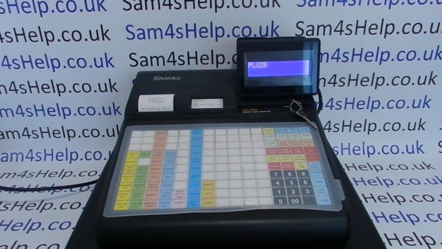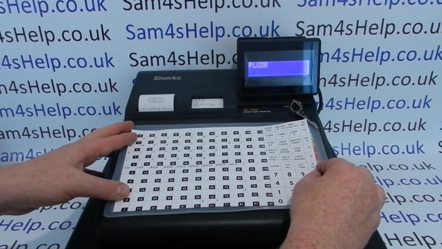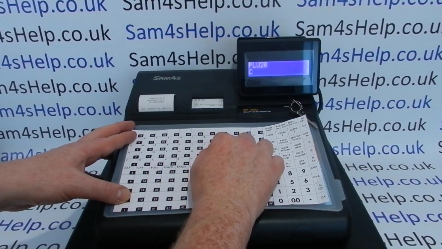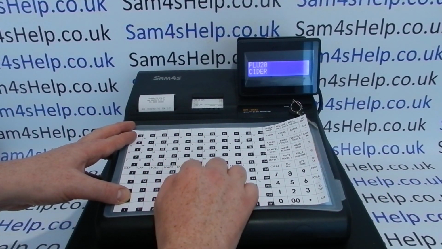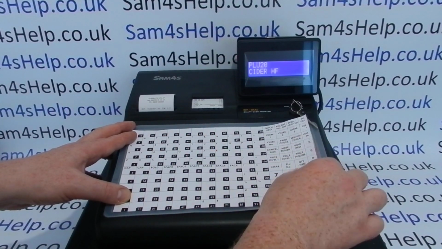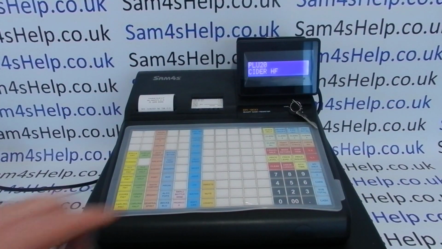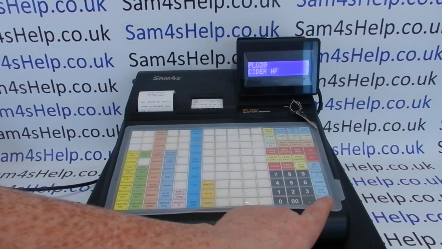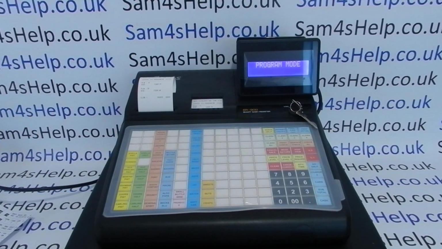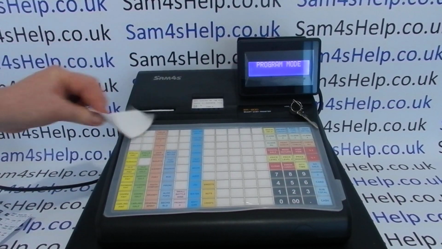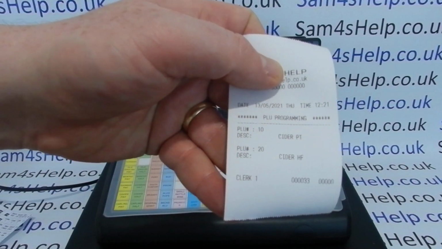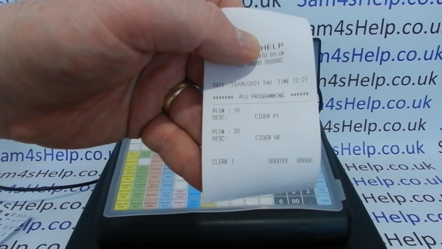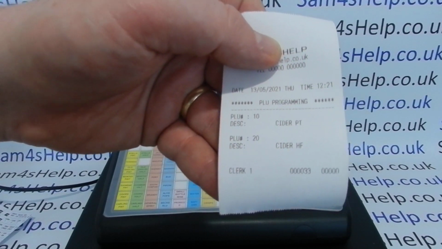Again, you press the PLU button and then you give it the description. Again, exactly the same as before, X time or quantity time to save, and then this time we press the cash because we're happy that we've finished our PLU programming. You get a little printout showing you what you've done. So PLU 10 is cider pint, PLU 20 is cider half.